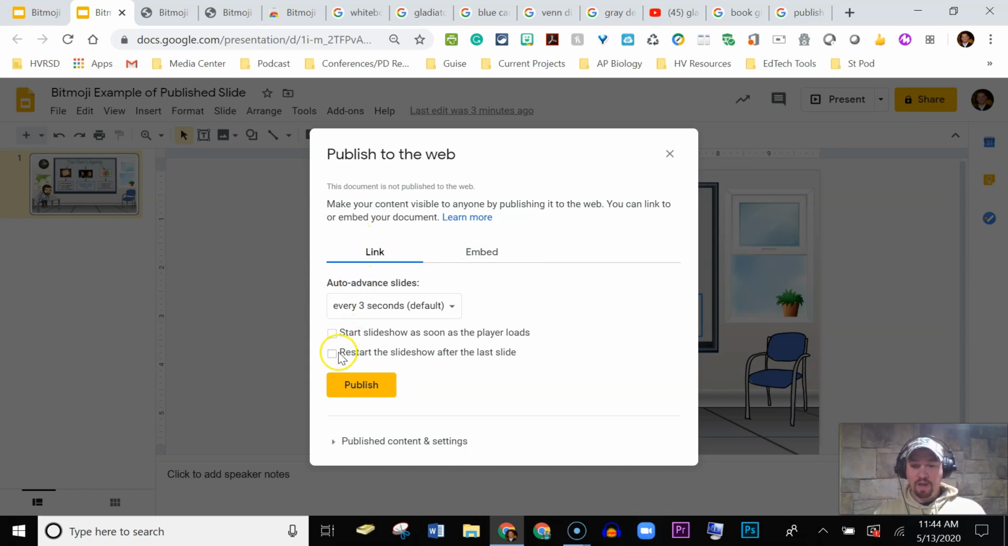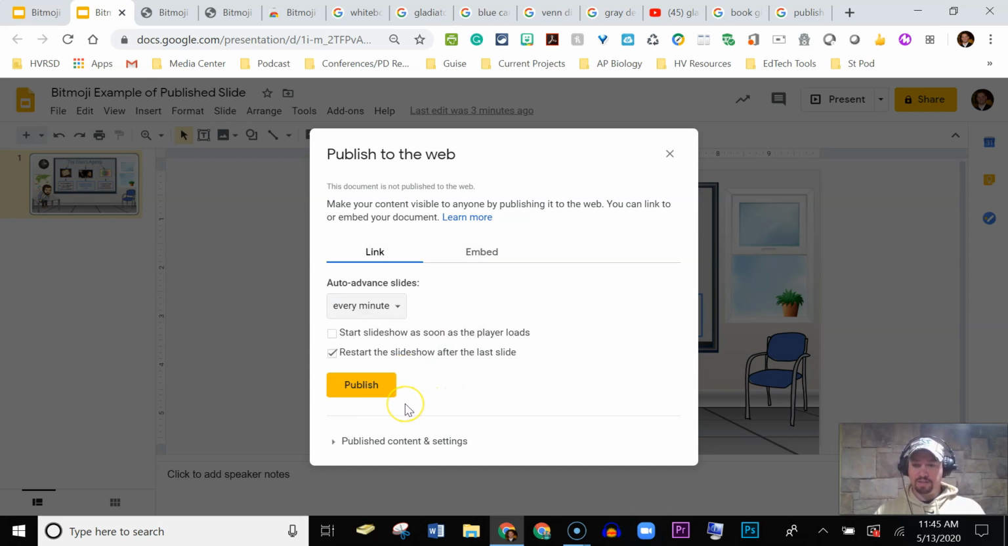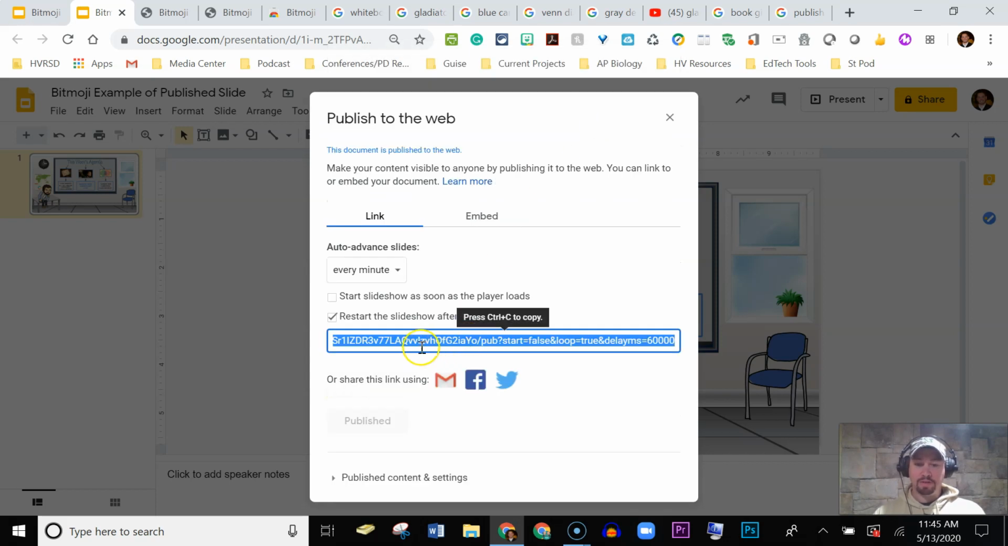Here's a link. Since it's one slide, you always want to say restart the slideshow after the last slide. I check that. And here you could have it change whatever you want. If I put every minute, no one's going to notice that it's restarting. Then I hit publish here. I do want to publish it. Once it's published, we now have this link that we can use.